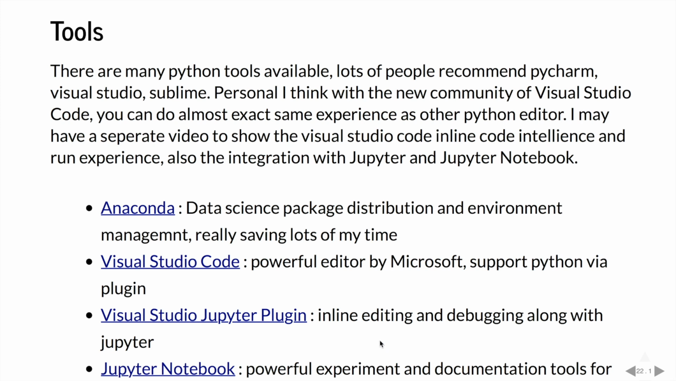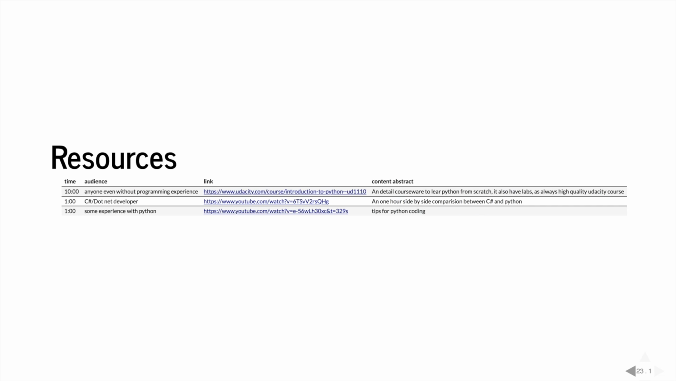Besides the normal debugging experience, the integration is really powerful and useful for me to write down those things. It takes advantage of Visual Studio Code's code intelligence and debugging experience, and you can also output those things alongside the Jupyter Notebook, which is really suitable. All right, so that's pretty much it.